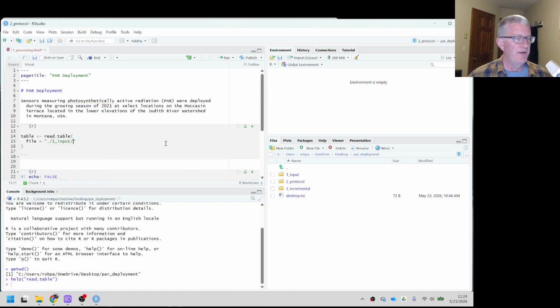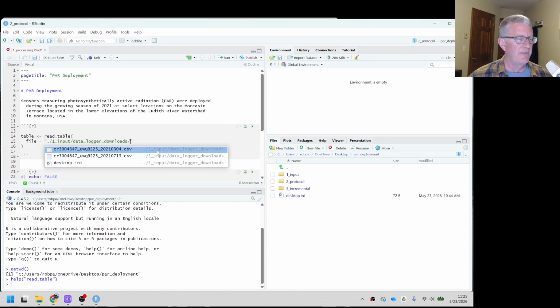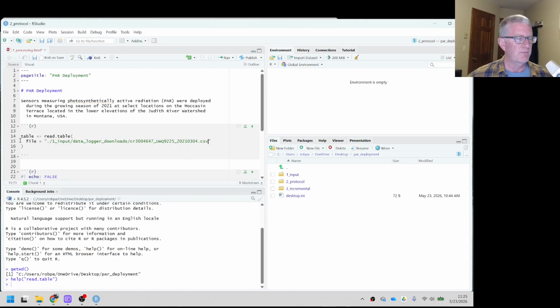So I can select input, and then I need to go to that downloads folder because that's where I put the folders I downloaded from the data logger. Hit tab again, and I have two files here, one deployed on March 4th of 2021 and one deployed on July 13th of 2021. Let's just read the first of these from March 4th. And now I have my relative path relative to my working directory, the root of the pipeline. I'm going to go to the input folder of the pipeline, then this data logger download subfolder of the input folder, and finally the file name that I want to read is this .csv file.